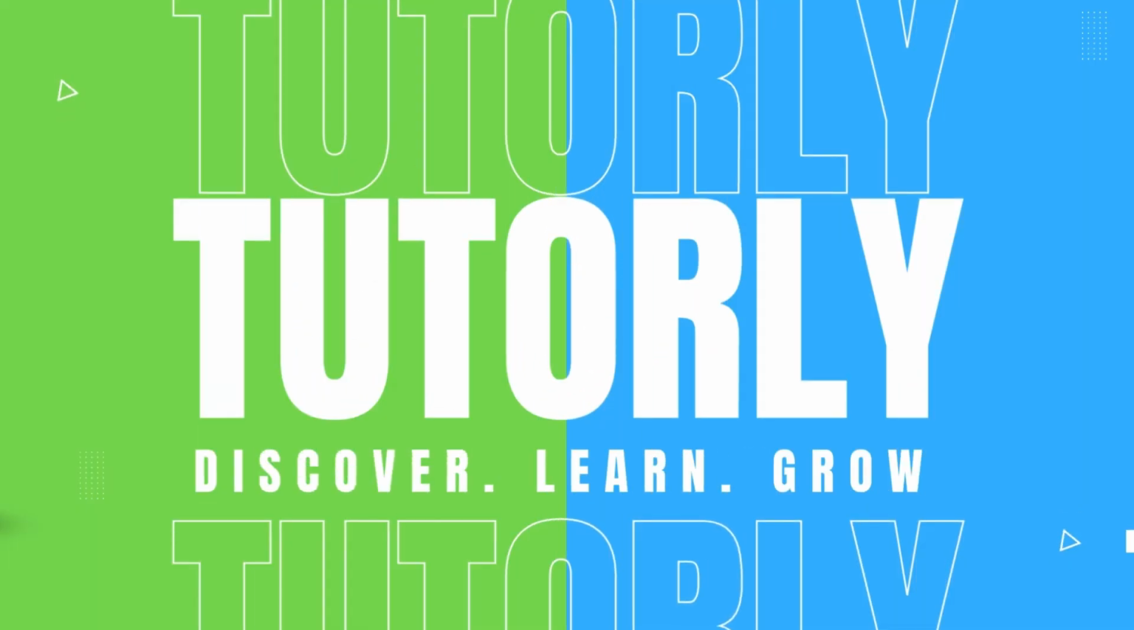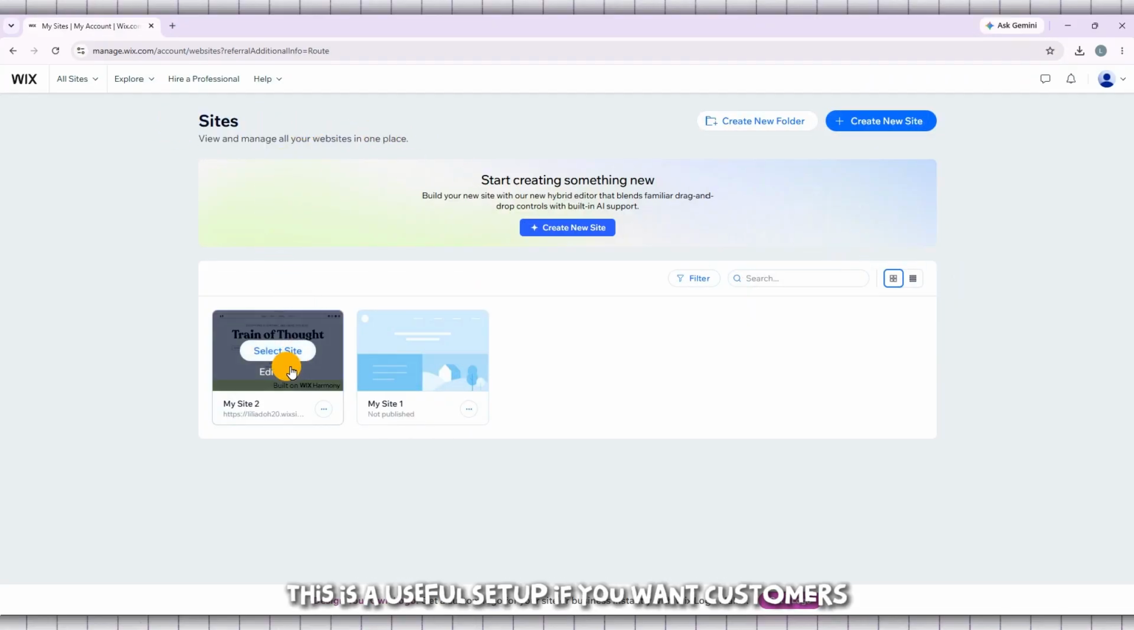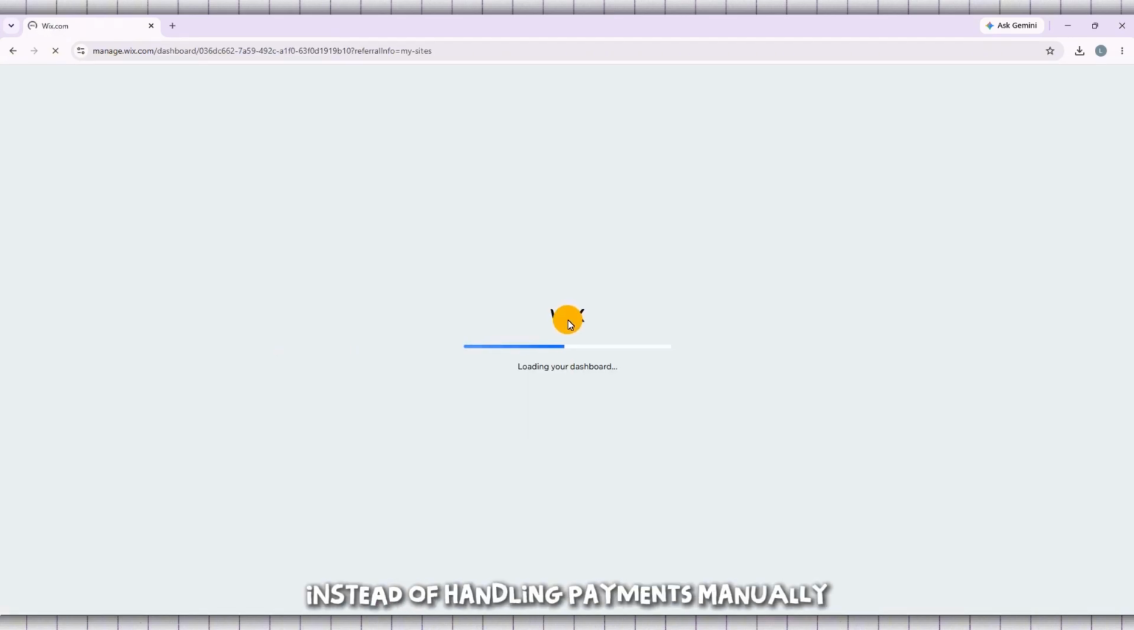So in today's video, I'm going to show you exactly how to add Stripe payment to Wix. This is a useful setup if you want customers to pay directly through your website instead of handling payments manually.